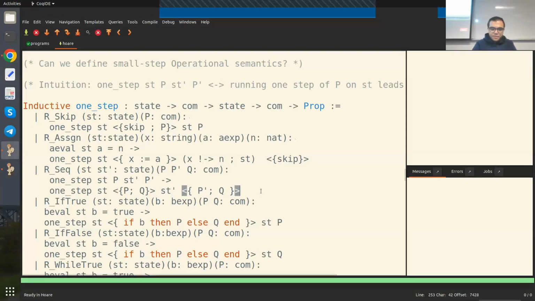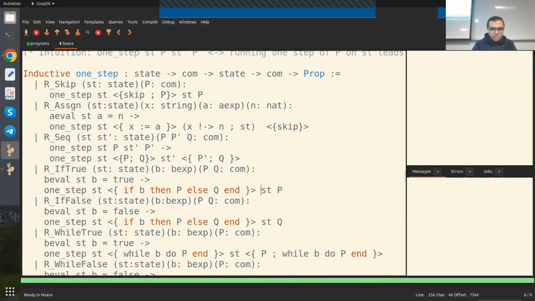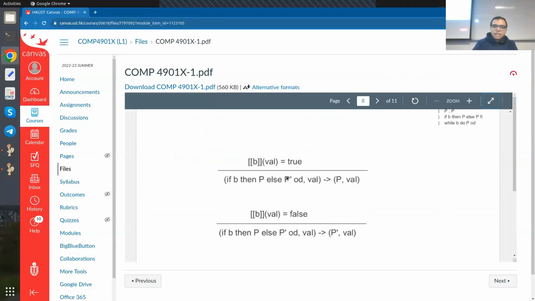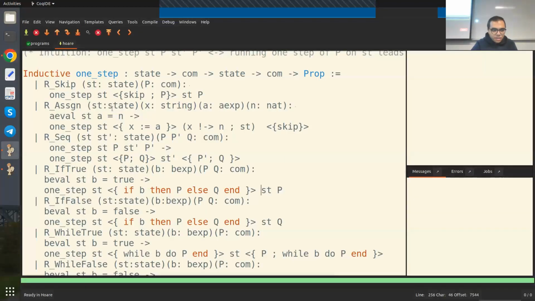Okay, nice. Next rule. So what happens if I have an if and the if condition holds? So the rule for if, you see, if the if condition actually holds, in one step, I don't change my state, but I just say, instead of running the whole if, I just have to run what was in the then part. So I want to write this rule in Coq, and I call the rule R if true.